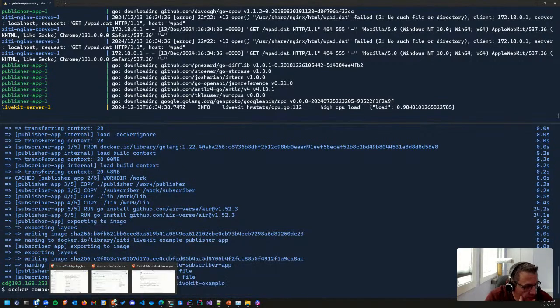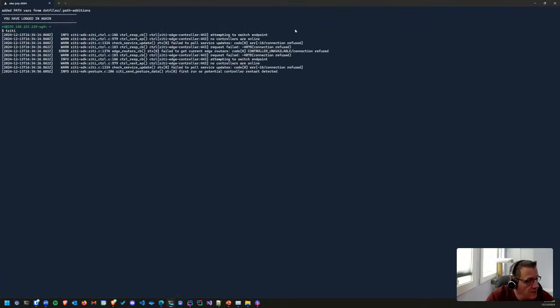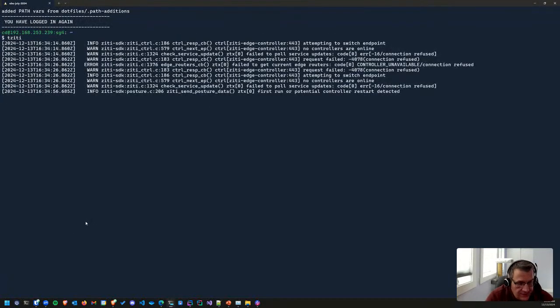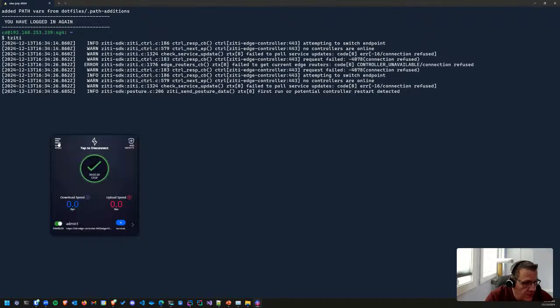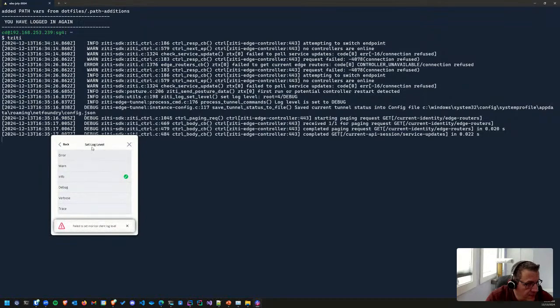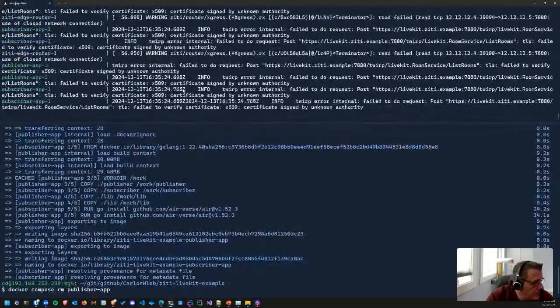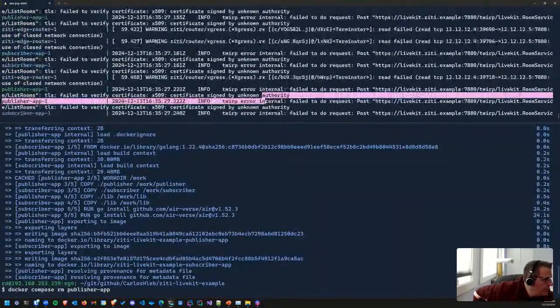So now if I go over to, let's see, what did the README say? Now go back to the first terminal, press Control C, I did that. If you have a running tunneler on your host, you should see publisher app and subscriber app sending and receiving UDP packets. Oh, in the logs, I see. So let's come back over to here. I have a tzd command that can tail my logs. It's not on debug, so let's go to debug mode. Advanced settings, set logging level to debug, and see if we have anything. Oh yeah, I don't have the monitor client running. I don't see stuff going on. So, we got this going crazy. What's this saying?